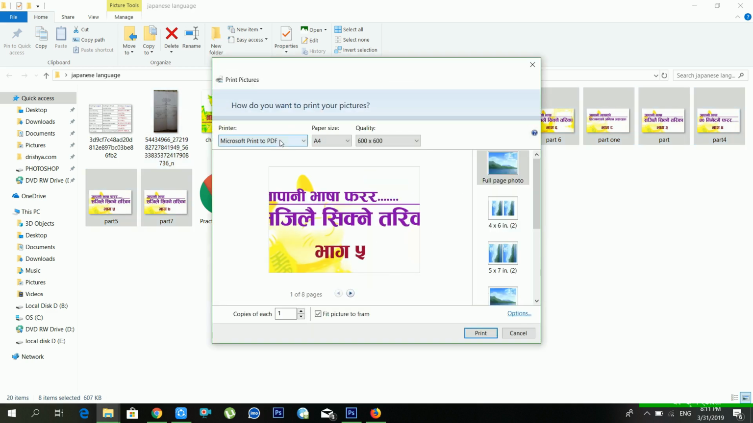and you have to choose this option. There are lots of options available. One is OneNote, another is QuickBooks, but I'm choosing Microsoft Print to PDF.